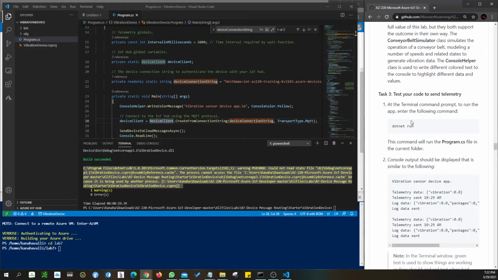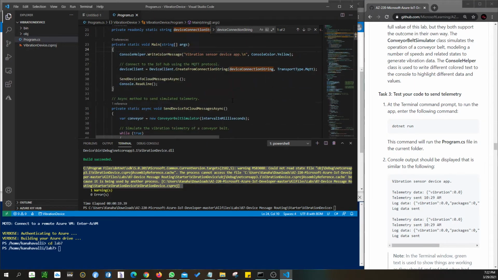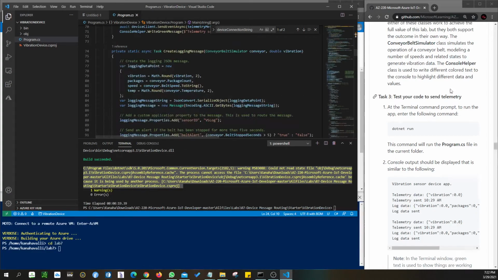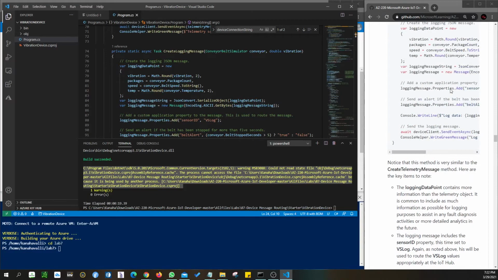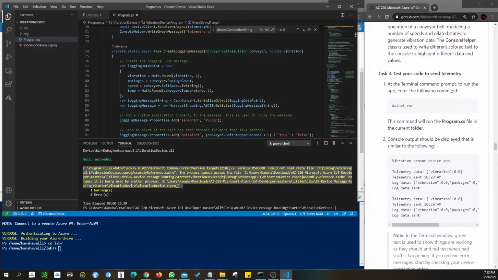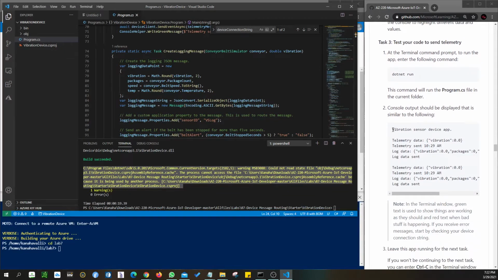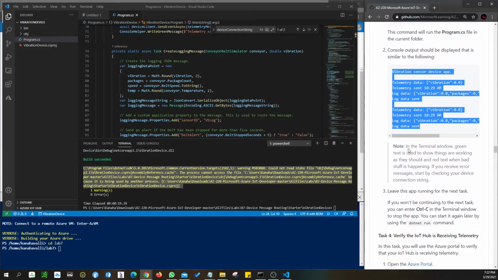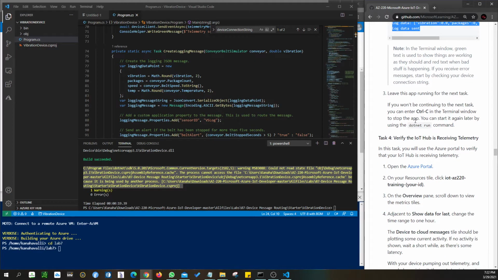Okay, when we test the code, once we run this code, all these line items are already in place. We are going to run, and you will get such a result. So this is the result. You'll be getting telemetry data. Alright, and then to stop that, you can click Ctrl C. We are moving to task 4, right?